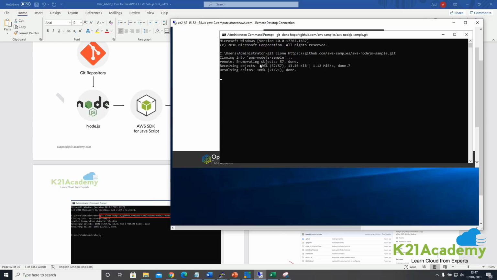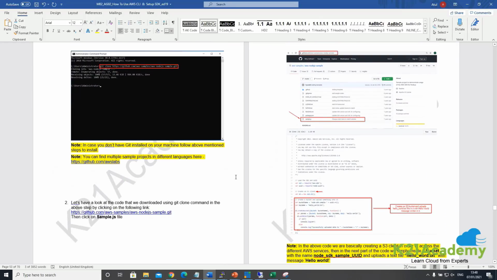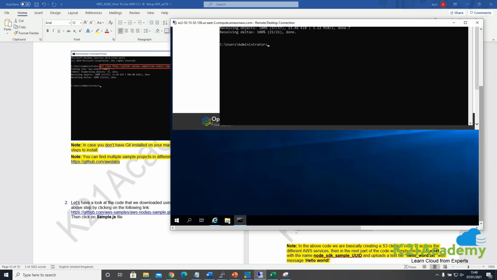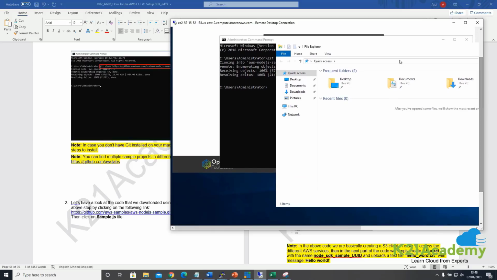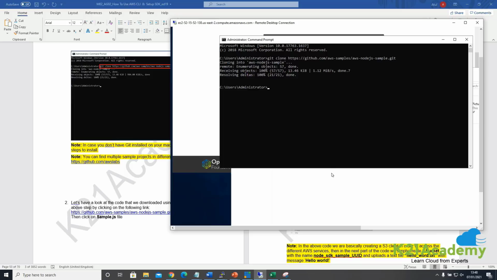Download this, hit enter, and it's saying cloning. It downloaded 56 objects from the remote location and copied them, creating a folder called AWS Node.js sample.git. So let's see, we are switching to the user. What I'm going to show you is what it does basically. This command downloads. I'll open Windows Explorer, and I'm inside. Let me make it slightly smaller.